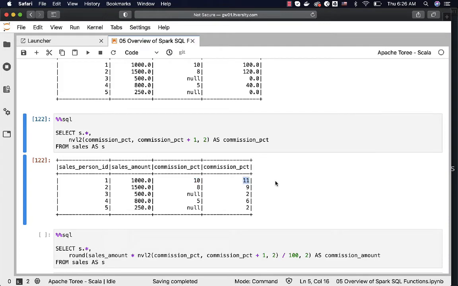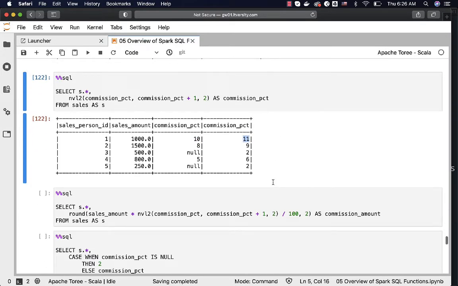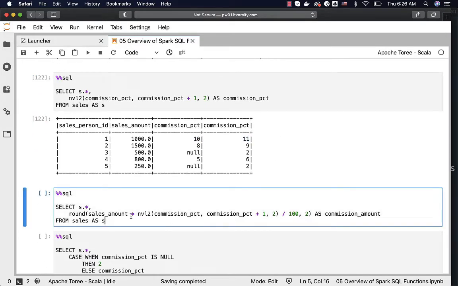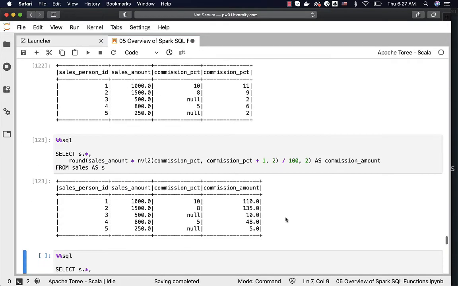Now using this, if you want to compute the commission amount, this is how the logic will look like. Round off sales times NVL2 of commission percentage comma commission percentage plus 1 comma 2. So this will actually determine the commission percentage, which will be multiplied by sales amount, and then it will be divided by 100, and the output will be rounded off to 2 decimals, and you can see the commission amount here. So for salesperson ID, for $500 sales amount, the commission amount is $10, which is 2%.